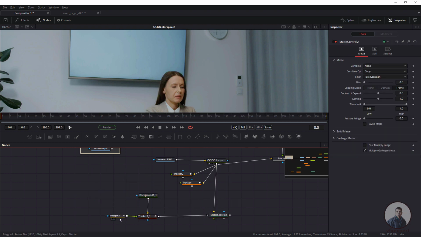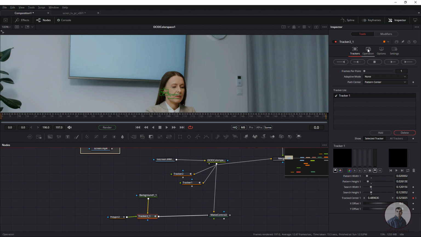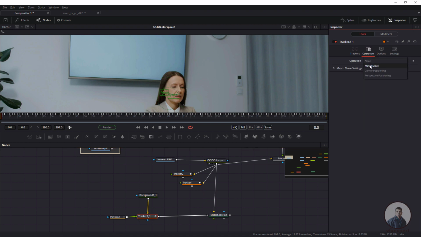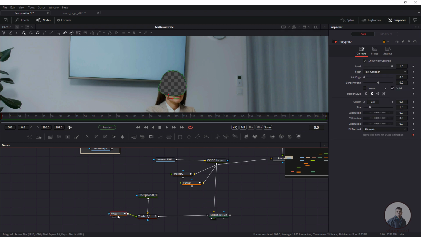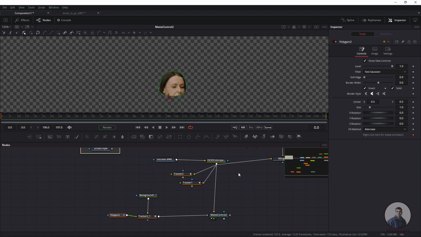Then after this, we have to click on this tracker node, go to operation and select match move here. Now we have to check, so we can simply drag and drop, and you can see this result here. Then again we have to select these polygons and invert it here. So now we are getting only these portions here.